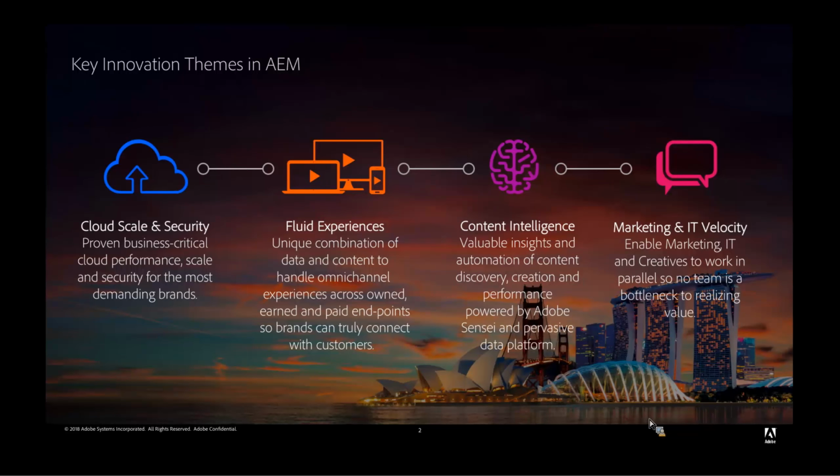It's just that we're saying that as a business user and as customers are transforming themselves and as they're on this journey, a lot of these capabilities or all of these capabilities can be grouped into cloud scale, fluid experiences, content intelligence, and marketing and IT velocity. So it's literally across these modules, and it's trying to address the fact that sites and assets are not 2 silos within AEM, but instead both of these products are supporting various types of use cases and give you the ability to do a lot of different things.